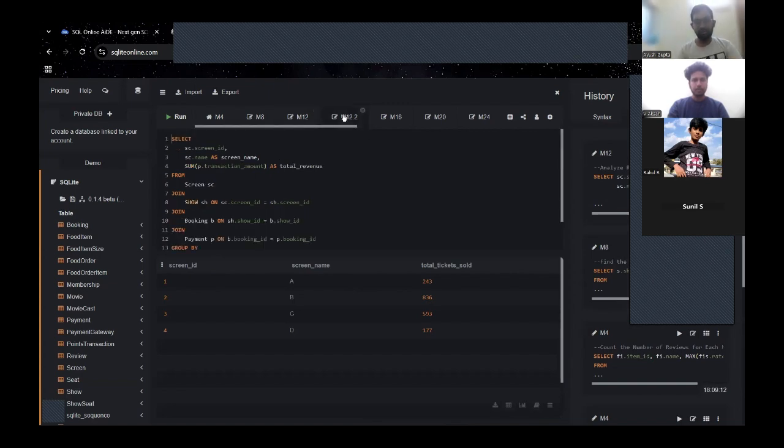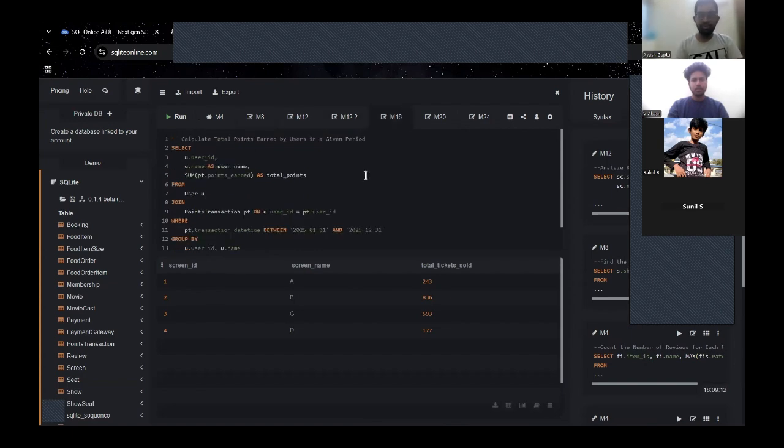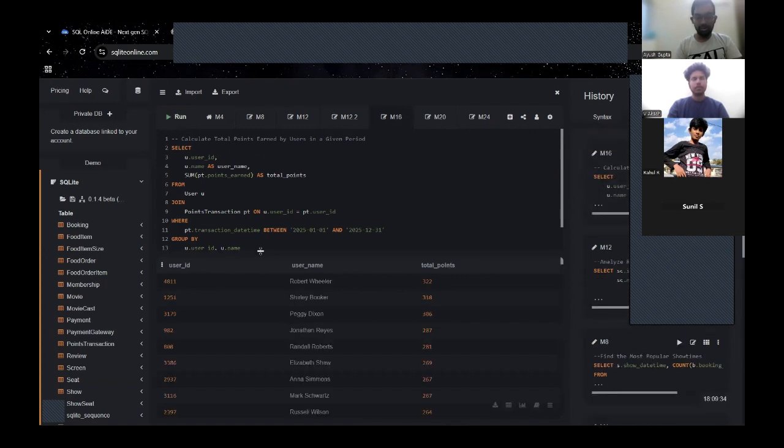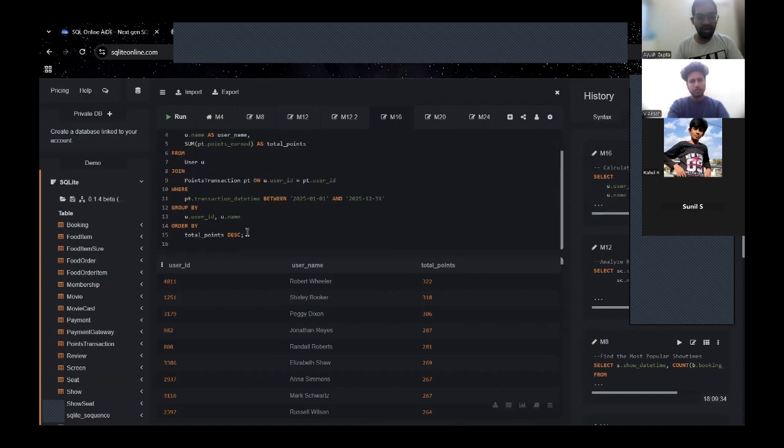And for another one, this is the same code, but I don't feel it is necessary to explain it. Let me go to another one, M16. Over here, you can see we are just using the sum of points to calculate the overall points of the user, and it will show in descending order, that's it, order by descending order.